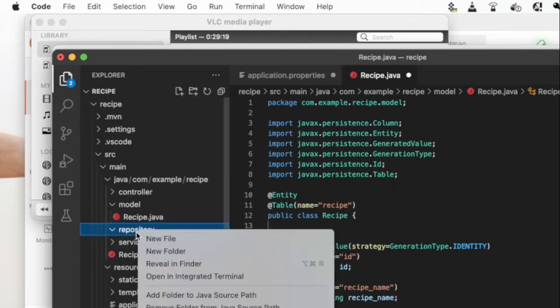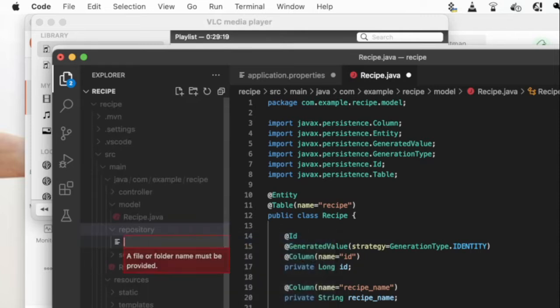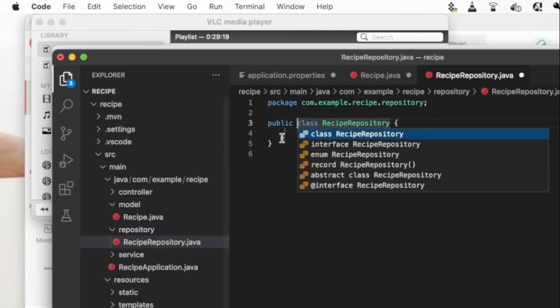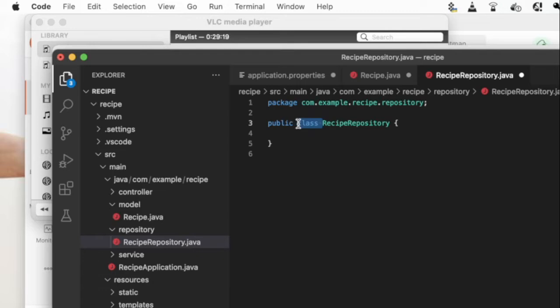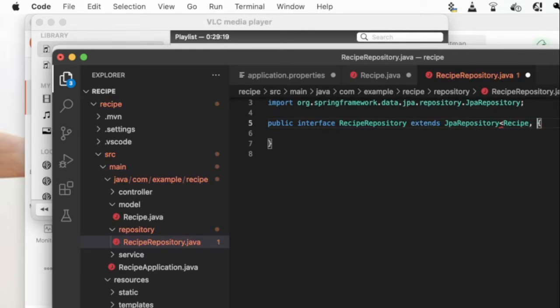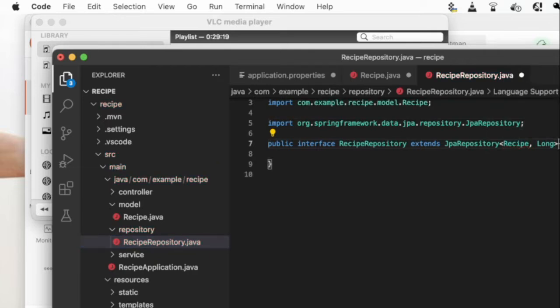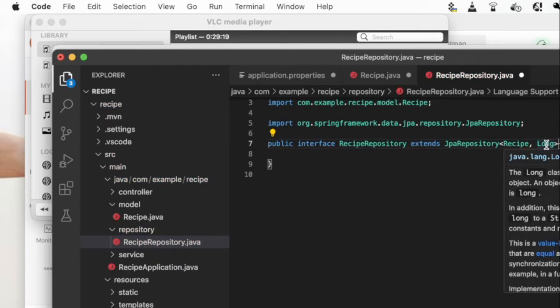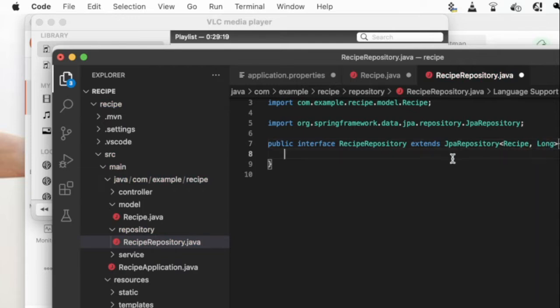So anyways, let's go to repository and name this RecipeRepository.java. And this will be very simple to make because it's just an interface. So we'll do public interface RecipeRepository extends JpaRepository, and then the first argument we'll have here is Recipe, comma Long. And so Recipe will be the type of our model, and then Long will be the type of the ID that we're using in our model.